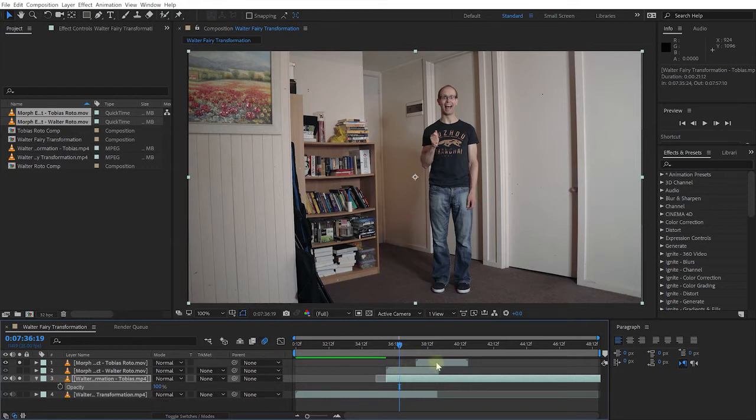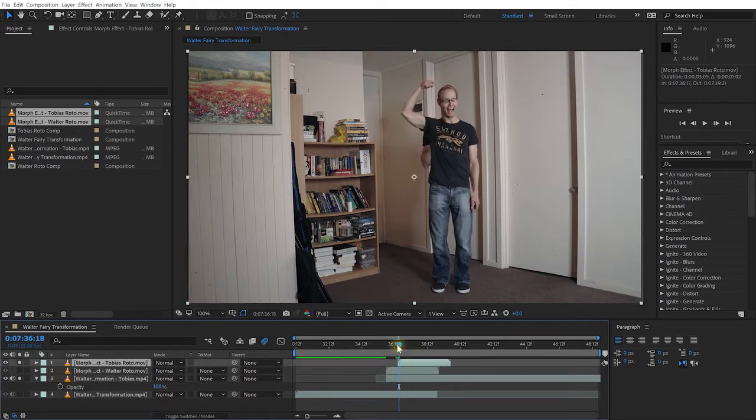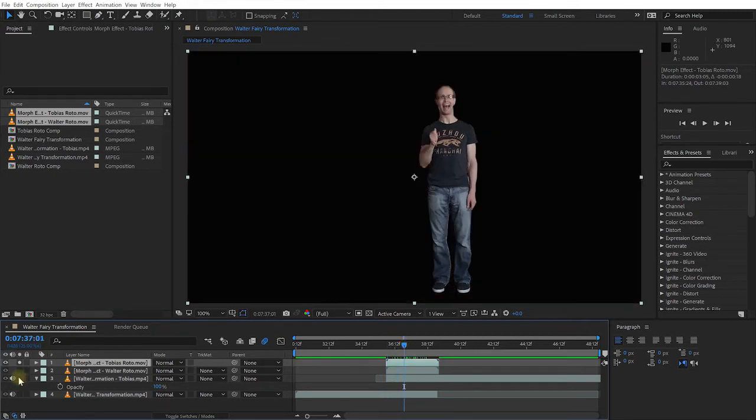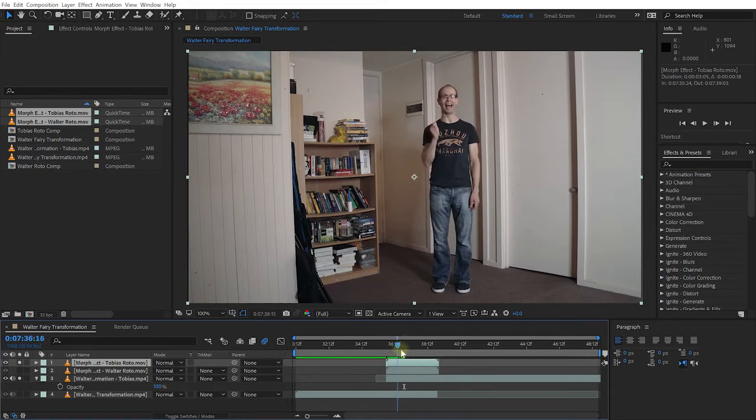And let's grab the Tobias roto layer and drag that in place. For that, let's move to where I'm moving my arm, because it's just a little bit more obvious to see whether these two clips are properly aligned. And that looks about all right. So that's the solo layer, and then that's with the base footage. So those two clips are now properly aligned. And we can start creating the morph effect.